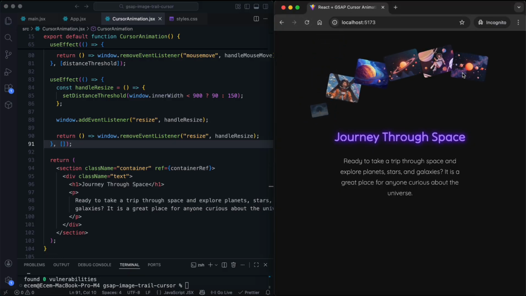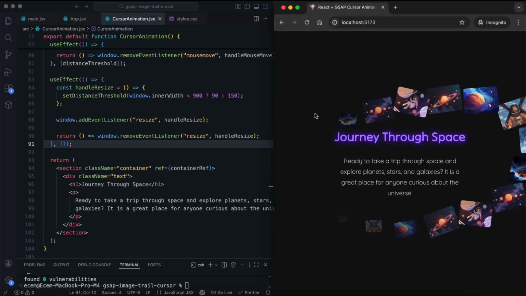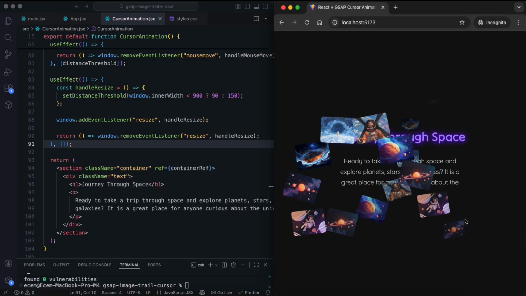And there you have it. We built a cursor animation that creates small images while you move the mouse.